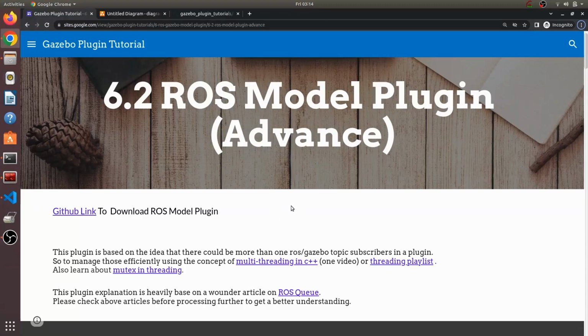So this is the second part of the ROS model plugin, where we'll talk about the advanced technique. Why is the advanced technique used? Basically, there is more than one subscriber, which can be a combination of ROS and Gazebo, or it can be two Gazebo subscribers or two ROS subscribers. To manage this properly, we need the concept of multi-threading in C++.